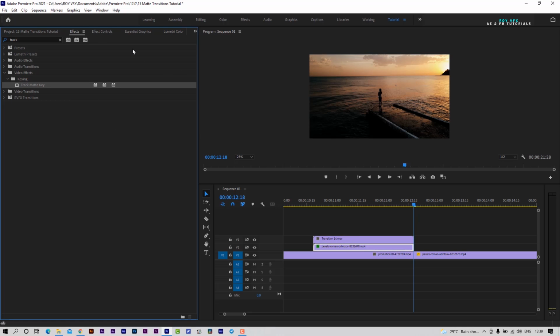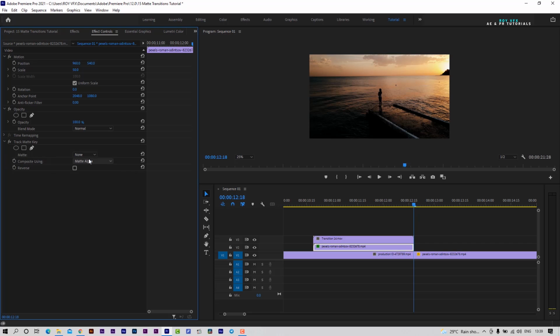Go to the Effects Control panel. In Track Matte Key Effect, set Composite using to Matte Luma. Change Matte to Video 3.